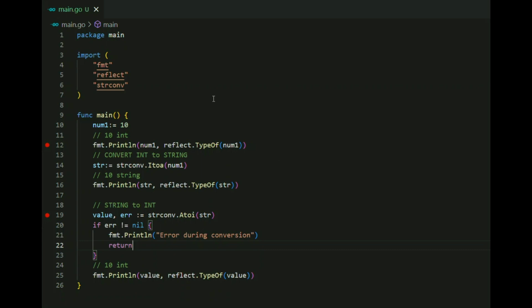So today we will learn how we can convert integer to string and string to integer value in the Go programming language. First, for checking the data type, the reflect package is used. If you want to check any variable's data type, let's say here num1 is an integer data type, then you have to use reflect.TypeOf and then the variable name.